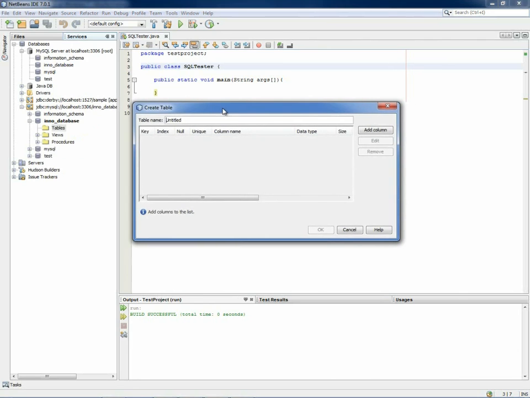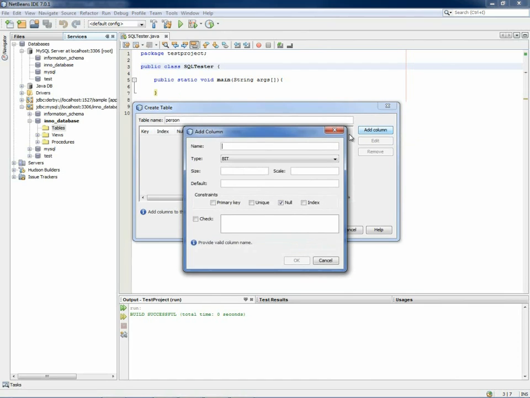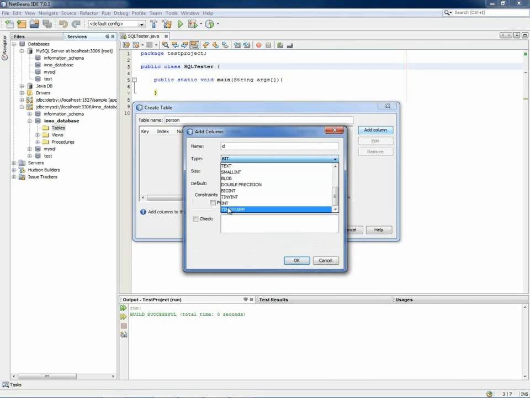Now this is a very useful GUI window where we can set tables easily. I call this person and I can add the columns. Well, let's create a very simple one. Let's create an ID, which is going to be an integer, and this is going to be our primary key. So this is going to be unique, and it cannot be null. Well, this is mostly what we need.